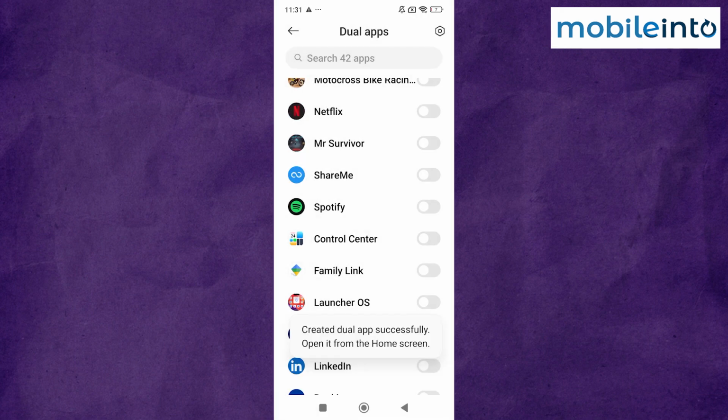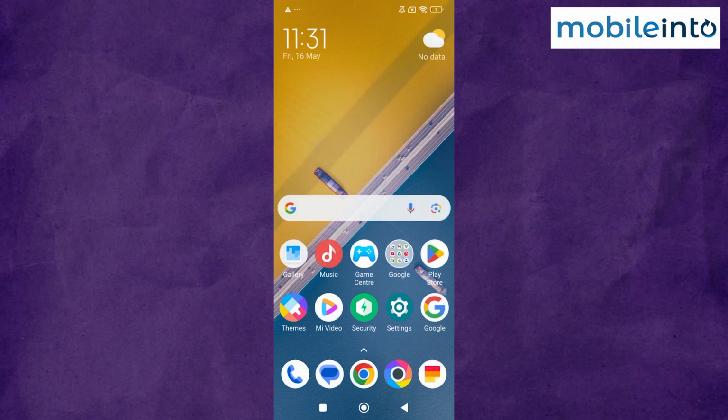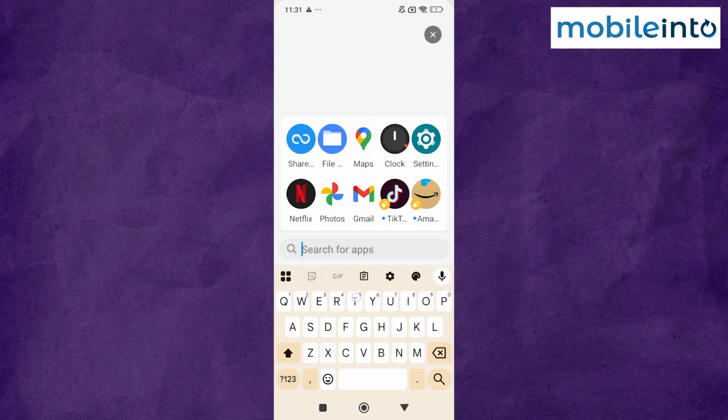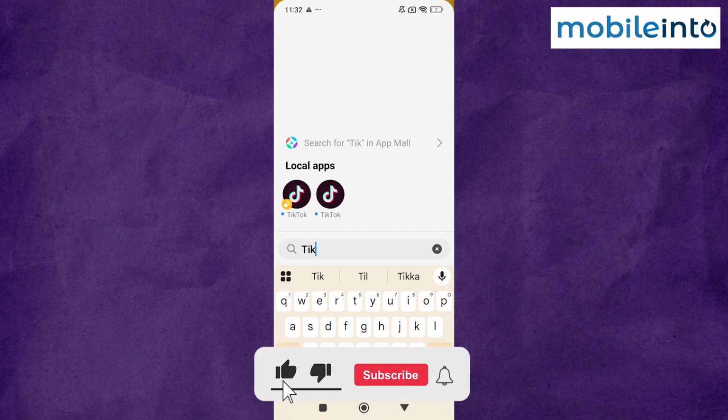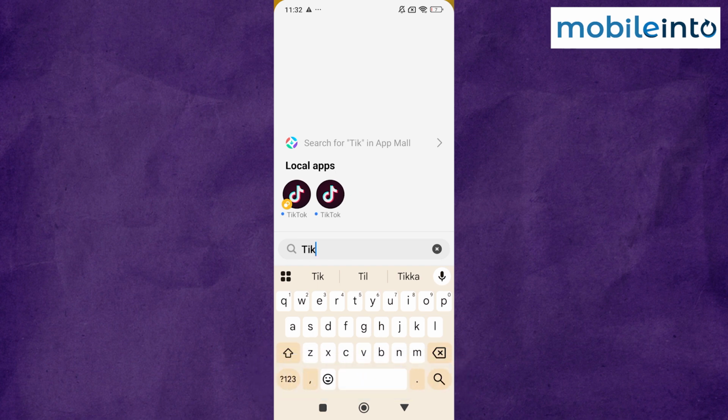Now once you have done that, if you go to your home screen and open the app drawer, you will find the apps which we have made a clone of. And as you can see, the cloned version has an icon at the bottom left corner to indicate that this is the cloned version of the original app. And this is how you can clone apps on the Poco X5.